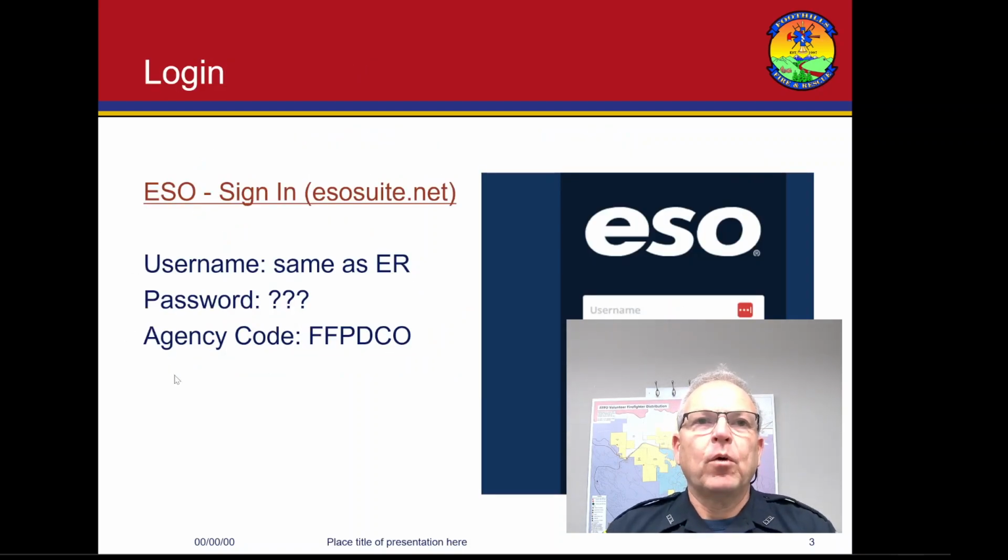So first things first, when you sign into ESO, you'll use the same username as emergency reporting. I'm going to be setting that up, and the password will be sent to you, or the process for actually logging in will go to your email, where you'll authorize and verify that you're getting access correctly. In addition, much like I Am Responding, you are going to need an agency code. Unfortunately, it is a slightly different agency code to I Am Responding. In this case, it is the FFPD code.